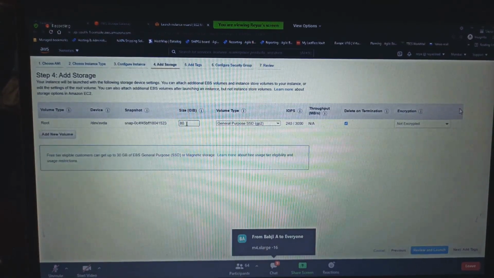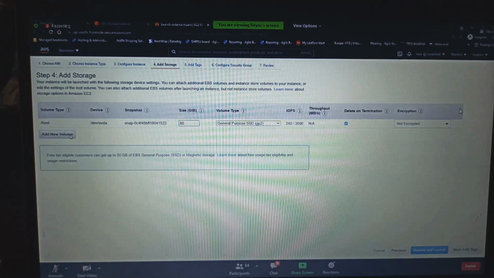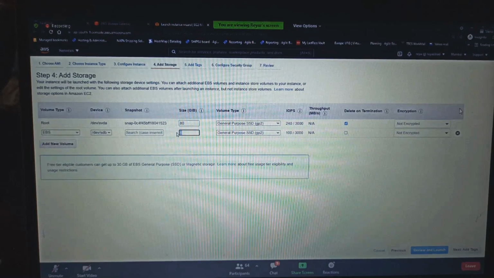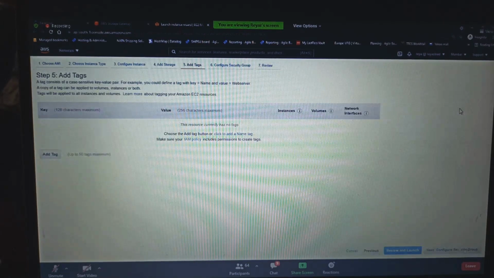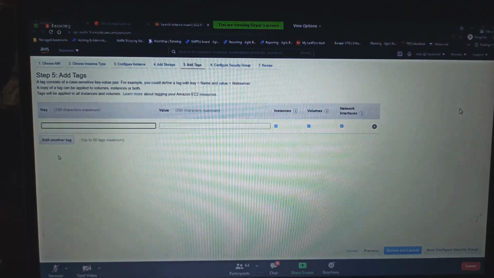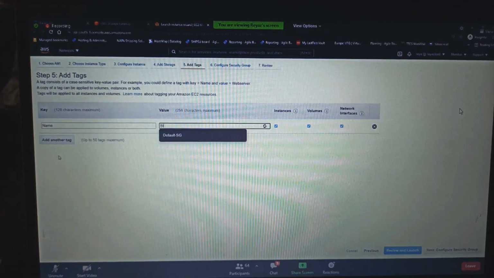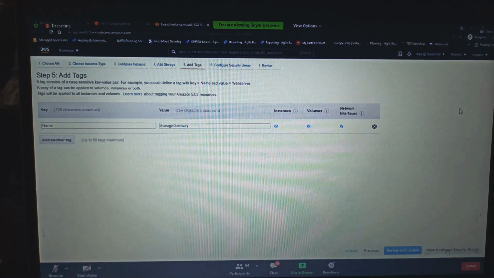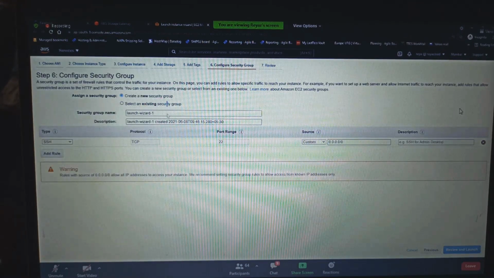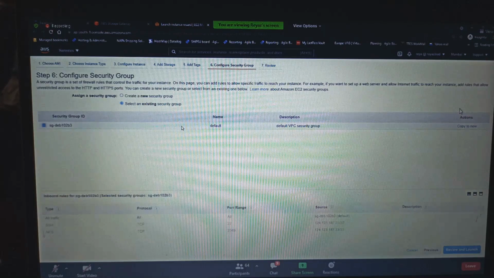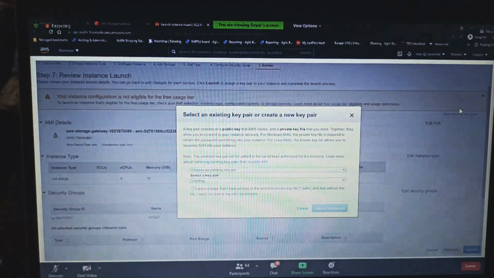Next. See here, the root volume is 80 GB. Again, it is out of your free tier. And here I'm adding a new volume, which is 100 GB. It needs a 100 GB additional volume. Okay, and click on next. Name, I call it storage gateway. Next. Existing security group, next, review, and then launch.